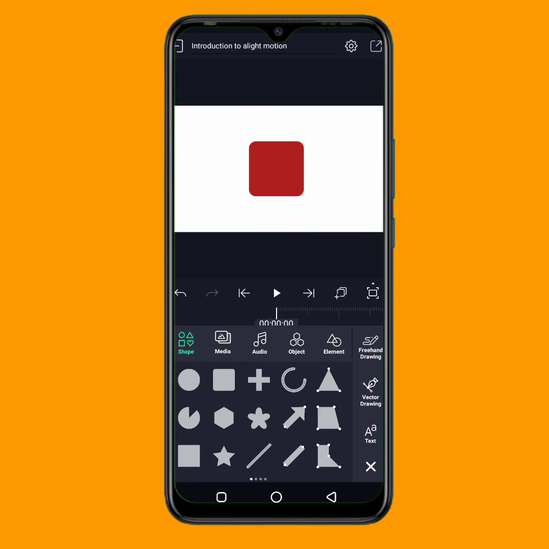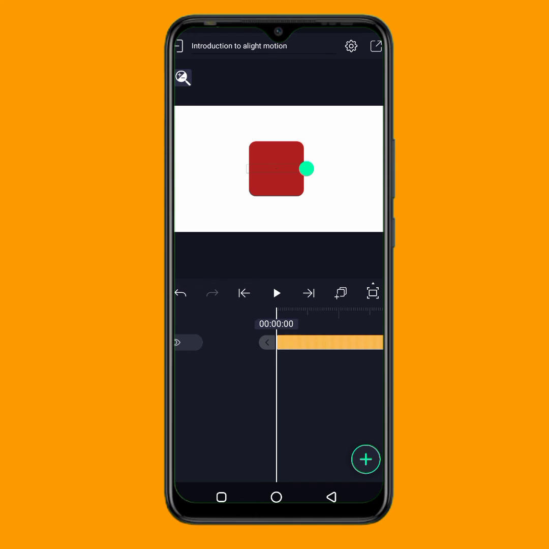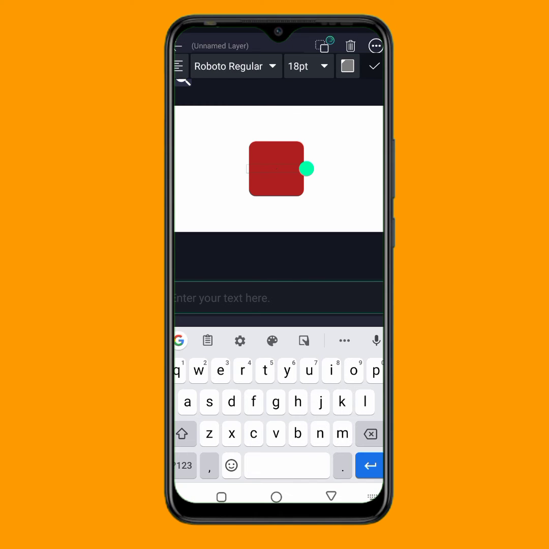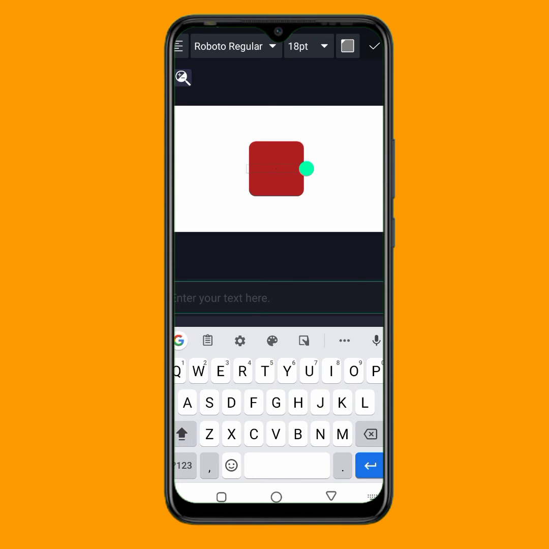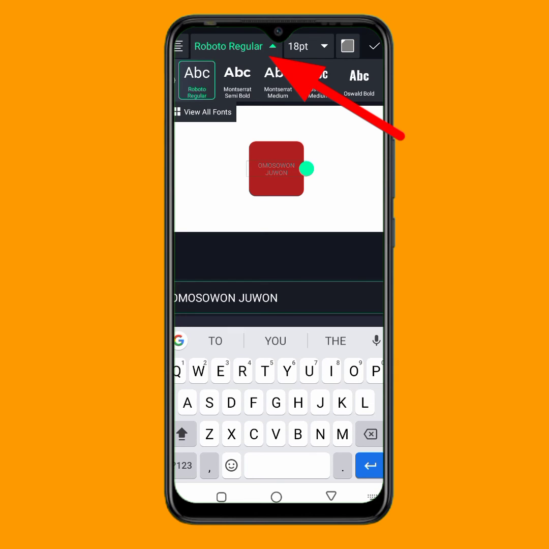So let me add a text right now. So I'll click on this plus icon here, then I'll click on text. So let me just write anything. Let me just say maybe my name, Omoshomonjuwon. Then I want it to be in the middle. I will align it. So here's a place you can simply align your text where the arrow is showing. So I can align my text here, as you can see. Then here's a place you can simply change the font where the arrow is showing. I can change my font of my text and I can change it to any font I want.